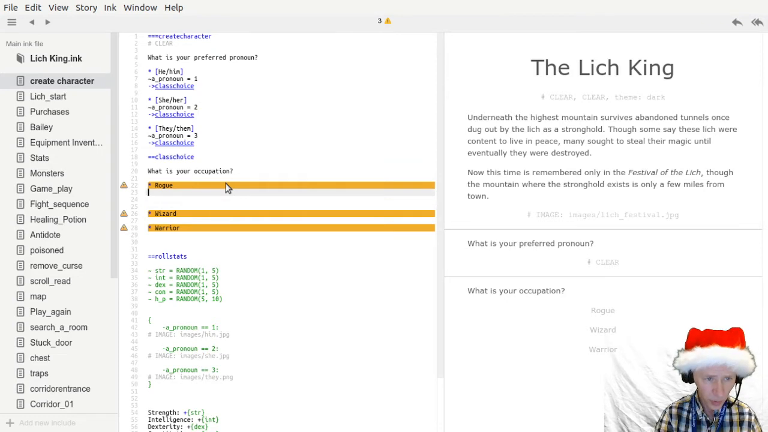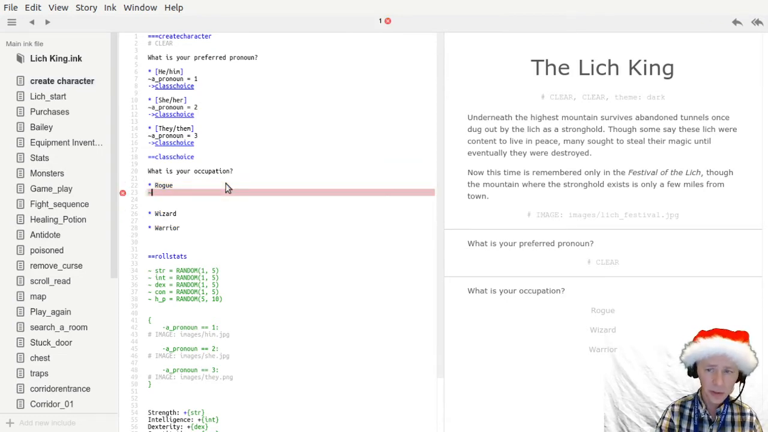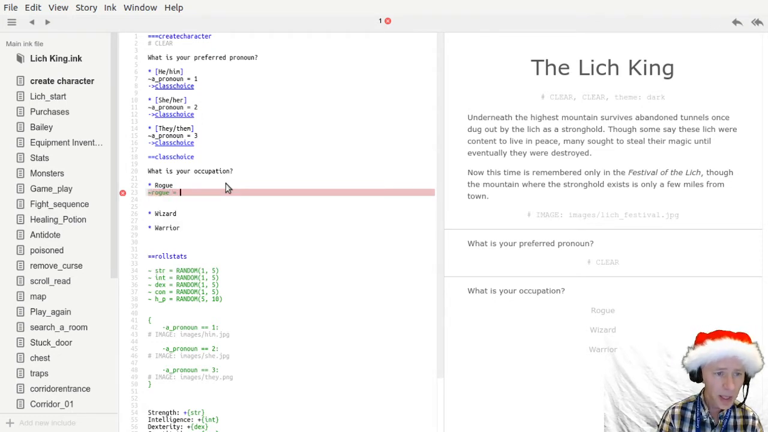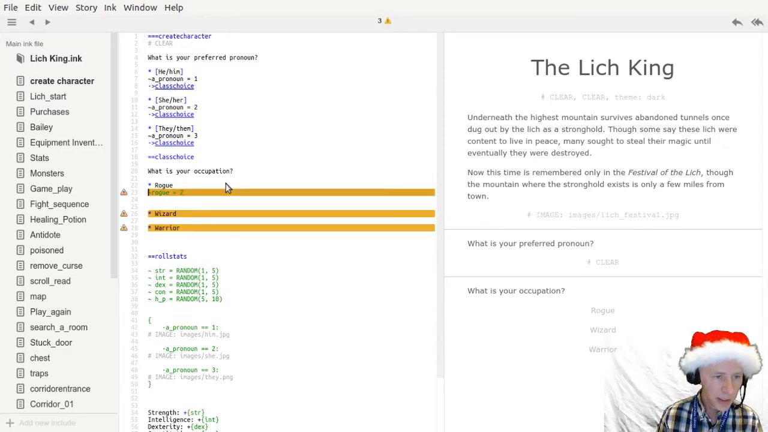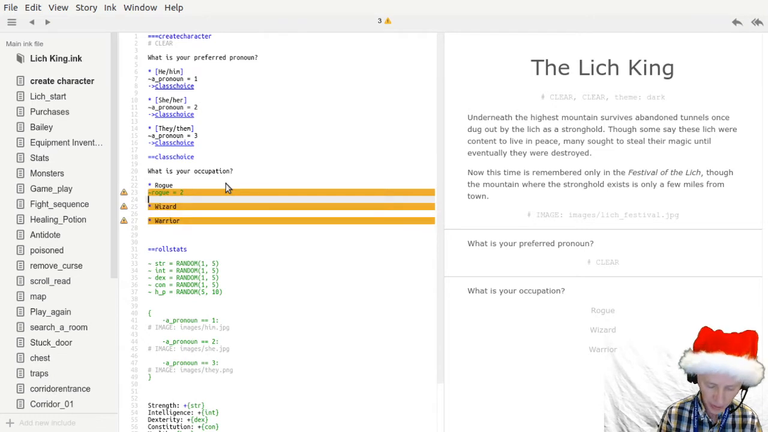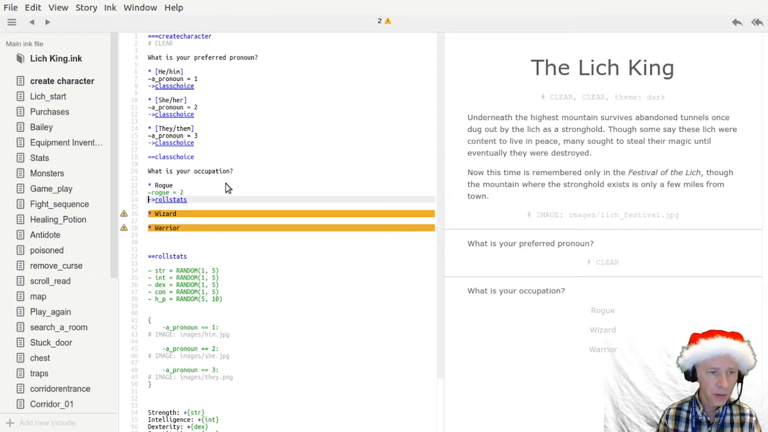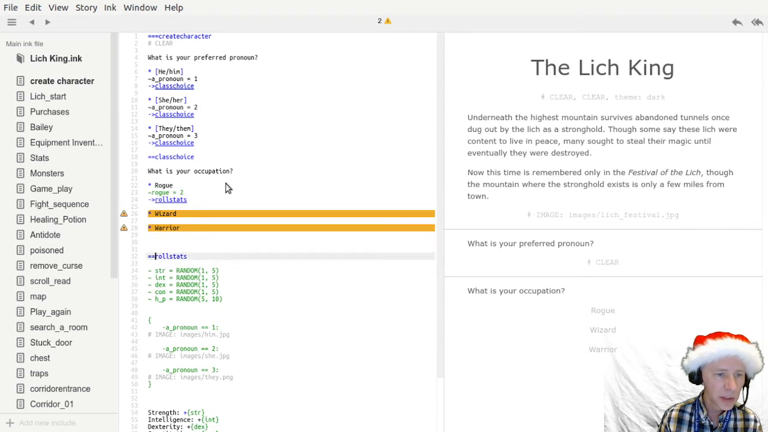So under rogue, I'm going to use a tilde, because a tilde tells the program that I'm about to change the variable. I'm about to give that variable a new value. So tilde rogue space equals, and for right now I can just say it equals 2, and then that's going to be for everything. Then it's going to go to roll stats, and the minus sign greater than sign is kind of go to, and roll stats is this sub stitch right here.